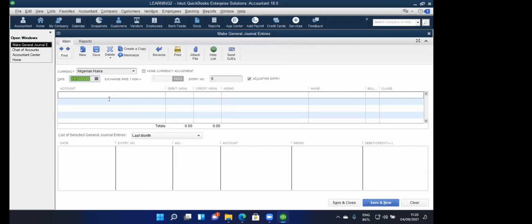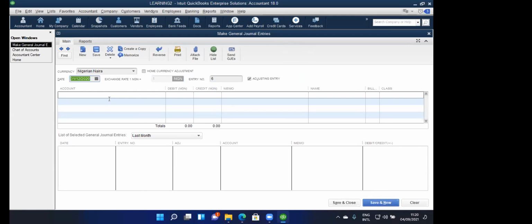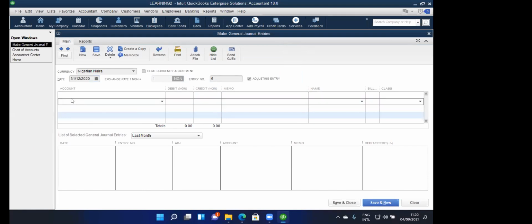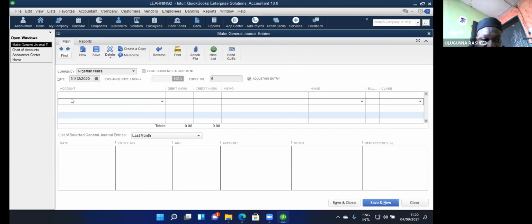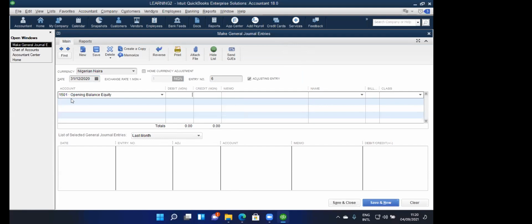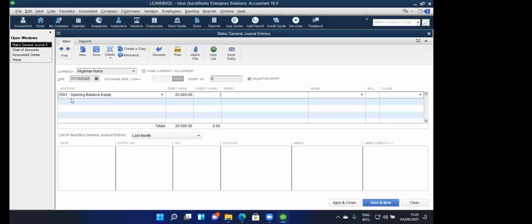The last one is retained earnings. Retained earnings brought forward. At this point, if you are breaking into retained earnings, we have retained earnings here, 1501. How much, ma? 20,000. Yes. I'll paste this.